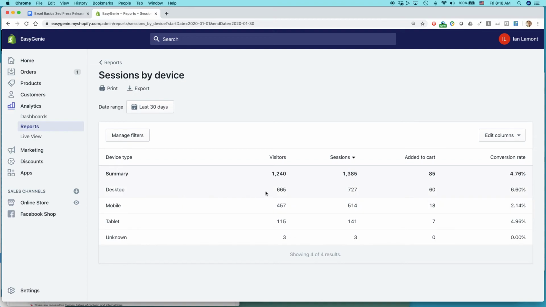Because if your customers come to the website and it's for some reason the mobile customers, they're not converting at the same rate as the desktop customers, you have to ask yourself, why is that happening? And what can I do to make it easier for the mobile customers?